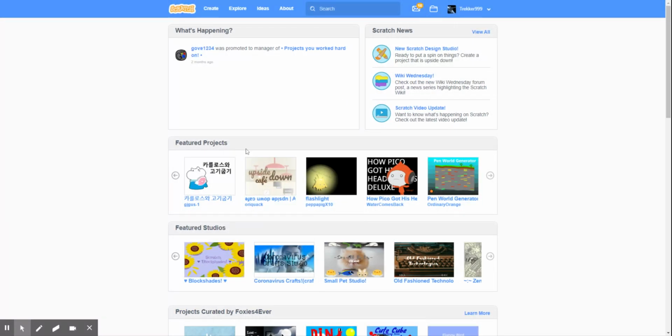We can go down and we can take a look at some of the projects that are already in Scratch. There are featured projects, and you might want to take a look at some and see how they work. So feel free to do that later. And then what we're going to do is go ahead and go up to Create, and we're going to create a program.